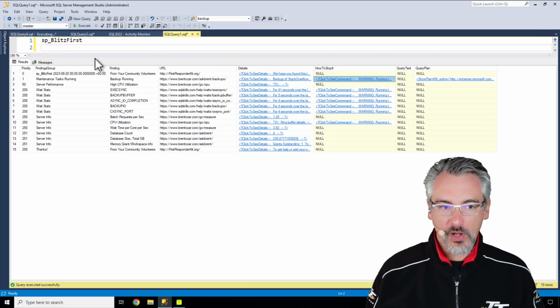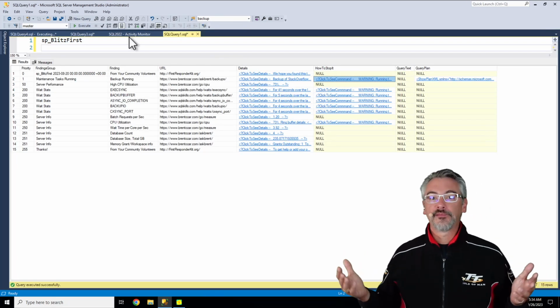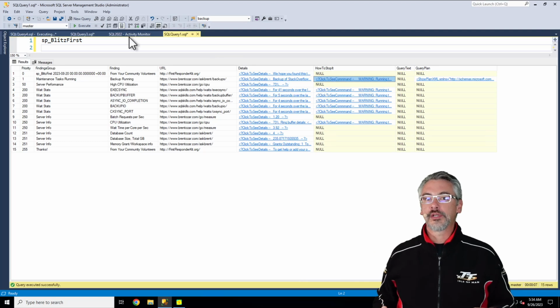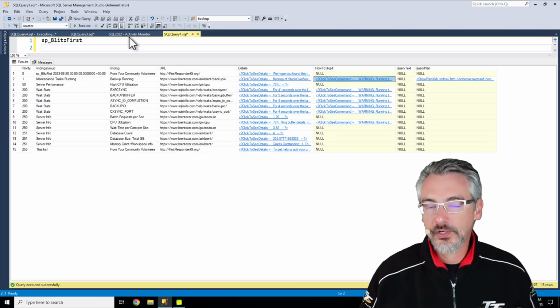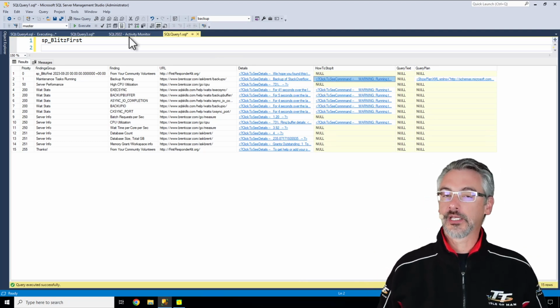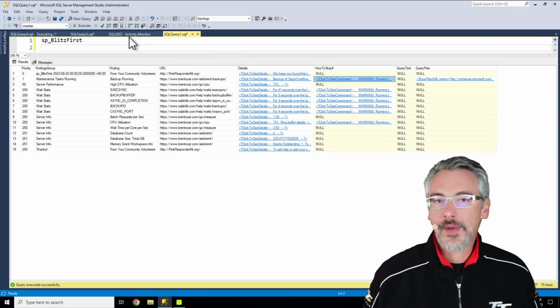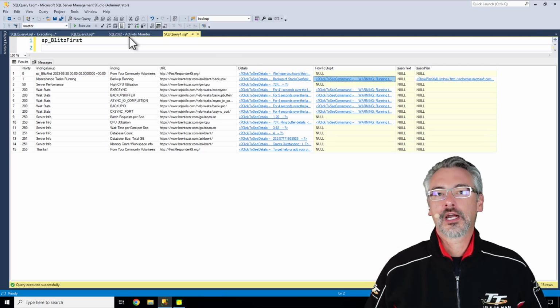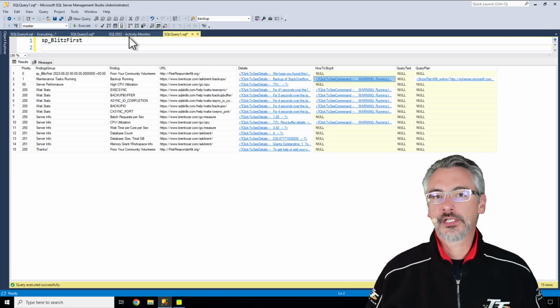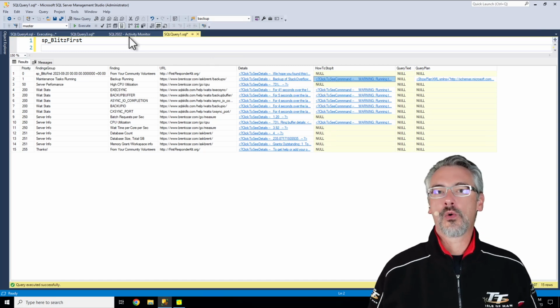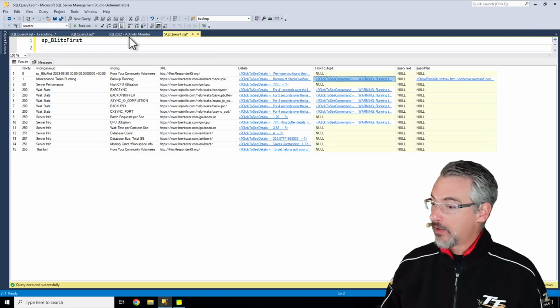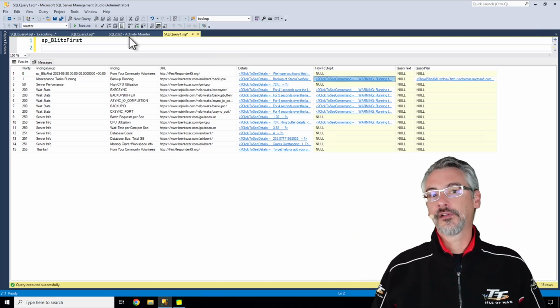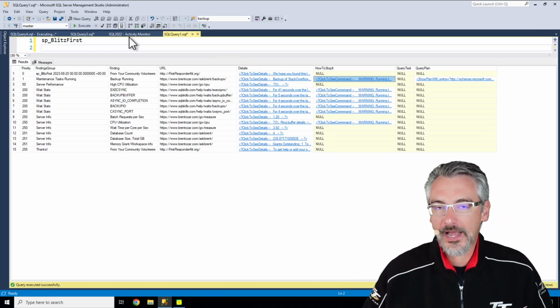sp_Blitz first has all kinds of parameters, but most of the time, that just by itself is all you need to get a quick idea of why your SQL Server or Azure SQL DB is slow. If you want to learn more about how I use it, go to brentozar.com and click on training up at the top. I've got a whole class on how I use the First Responder Kit, plus I leverage this script heavily inside my mastering classes.